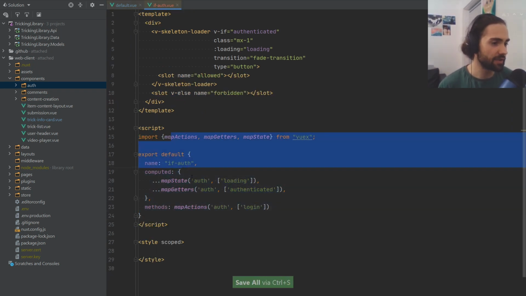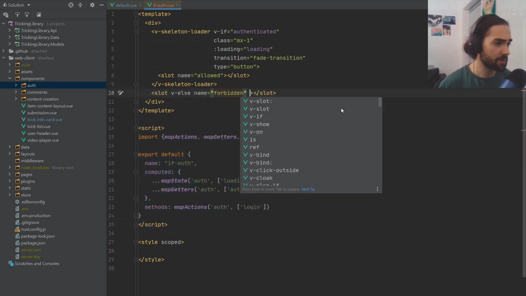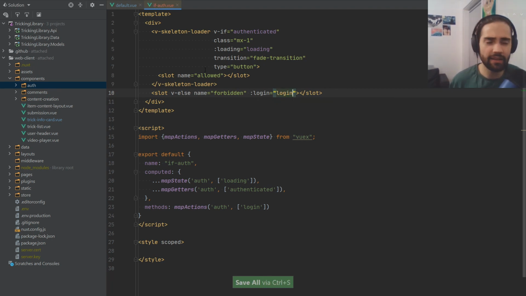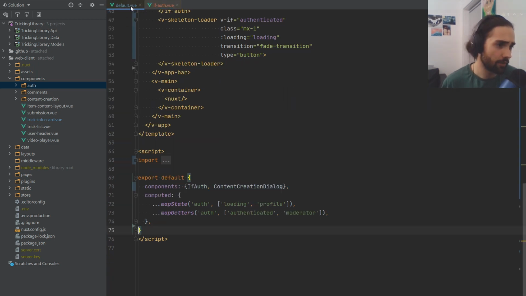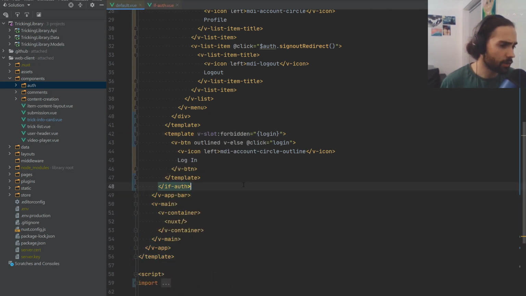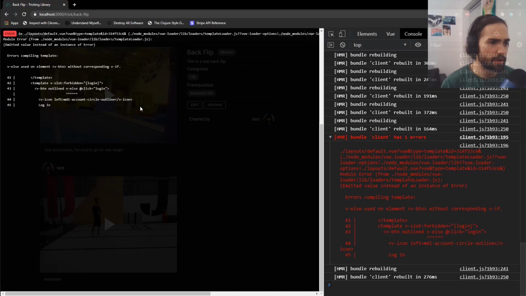So the method lives now on the if auth component, and same as before, we are just going to bind login to the forbidden one. So however that component chooses to bind the login functionality, it can use this function in whatever way it sees fit. Right here, all we'll have to do is destructure the login, and it all should look the same. This vskeletal loader doesn't need to be here.